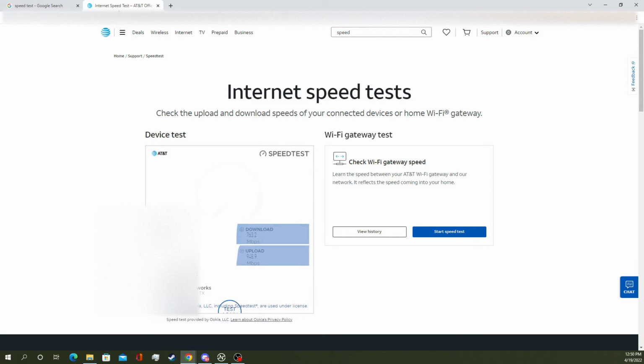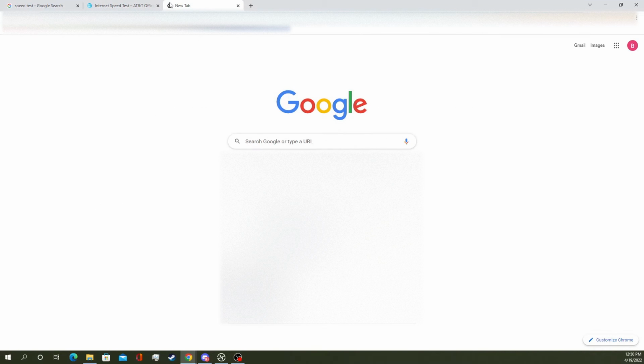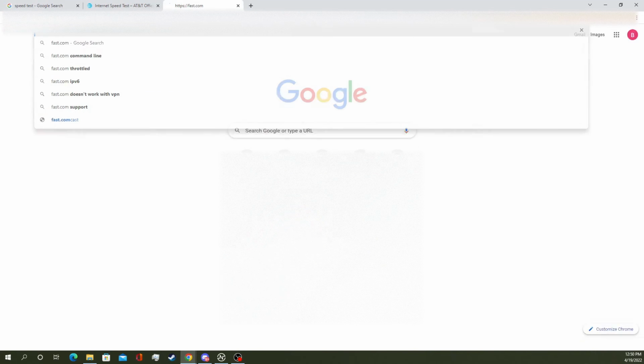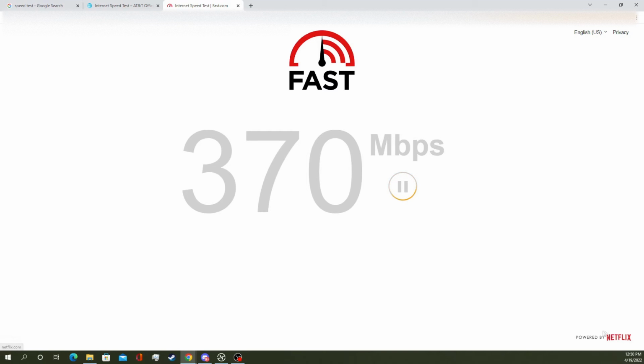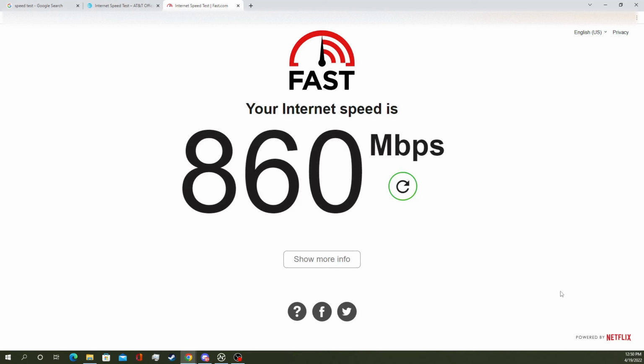And another method is to use fast.com, which is one of my other favorites, since they use the Netflix servers. And this way you can kind of tell it's less biased because it's the third-party company. You can see my download's about 860. So they're all about the same. When the speeds get this fast, they tend to fluctuate a little bit more.